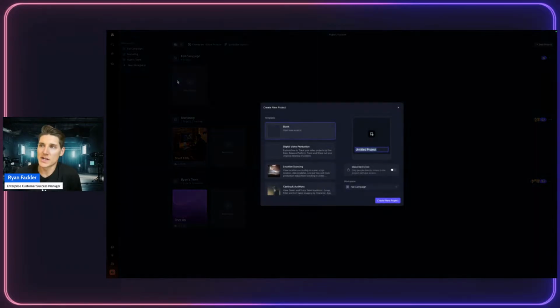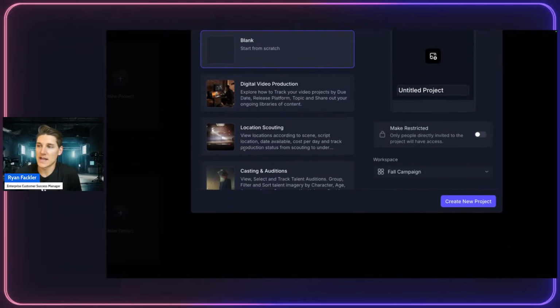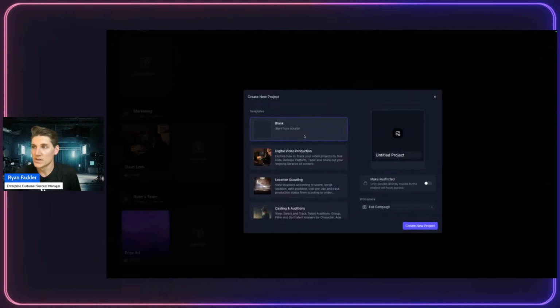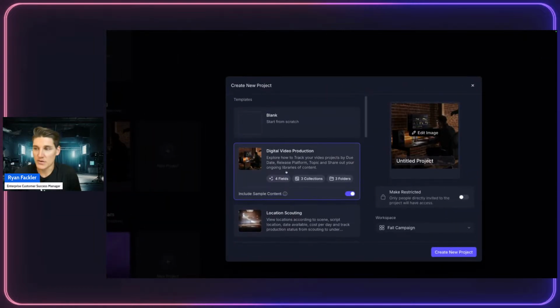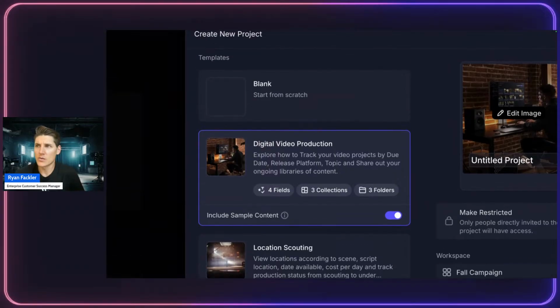Let's create a new project under our fall campaign. You can see here under the template option that there's a handful of templates that you could choose from, ranging from agency portfolio to storyboarding. I'd recommend using these templates if you're brand new to Frame because you can include some sample content and you can see a couple of structures that our team has built out. There's currently not a way to create your own custom template. My understanding is that our product teams are working on implementing that in the future for projects.